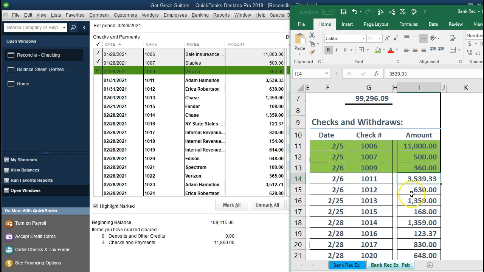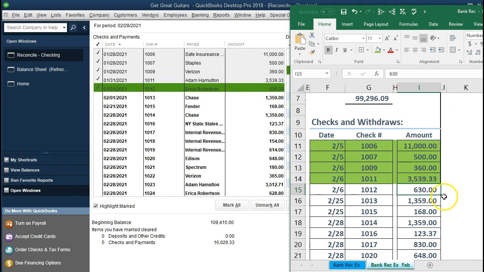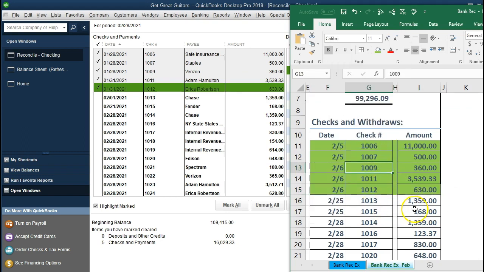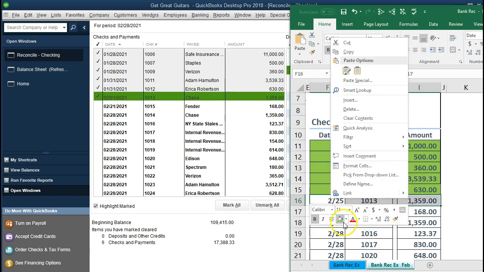We have the 3539 and the check number 1011, checking that off, crossing that off or highlighting it. 630, 1012, checking that off, highlighting this amount. And then we have the 1359, 1013, just checking and ticking, tying these off as we go.